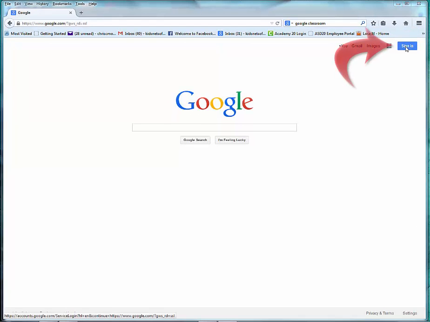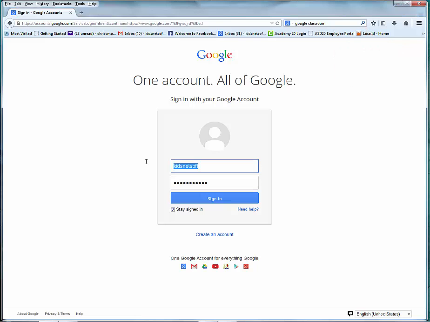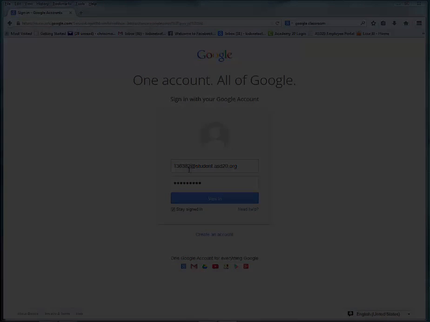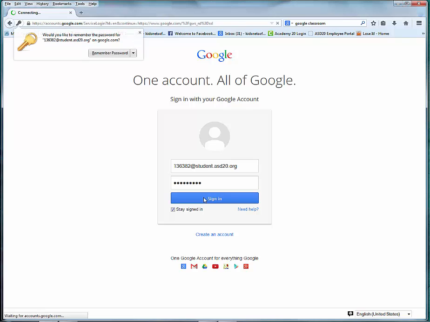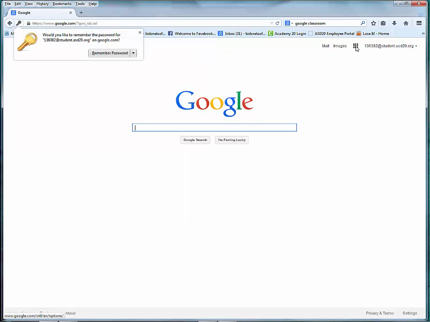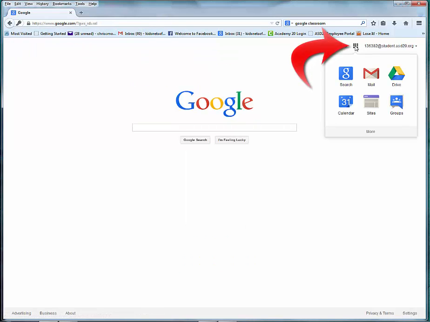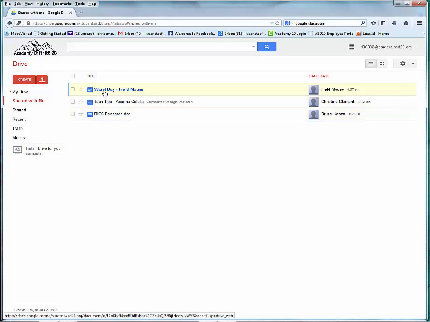So what you want to do is go ahead and go to Google and choose the sign in option if you haven't already, and type in your username, which would be your student number followed by @student.ast20.org, and then type in your password to sign in. Once you get to this window, click on the Apps option in the upper right corner and choose Drive. You will then choose Shared with Me over on the left and open up Worst Day.